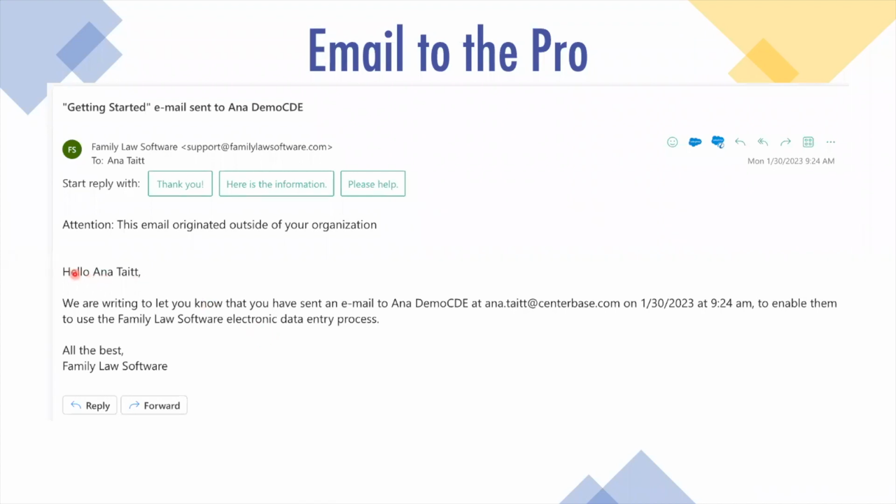And so it'll say, hello lawyer, hello mediator, hello financial professional. It's going to be your name here. We're writing to let you know that you have registered this client on this date and time, which means that they are now enabled to start the process with Family Law Software. This is what you're going to see as the professional.